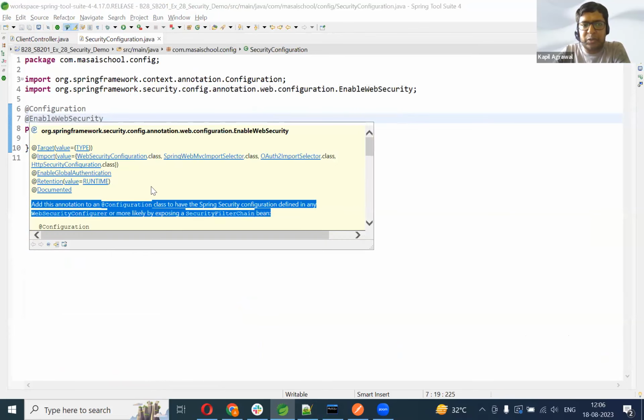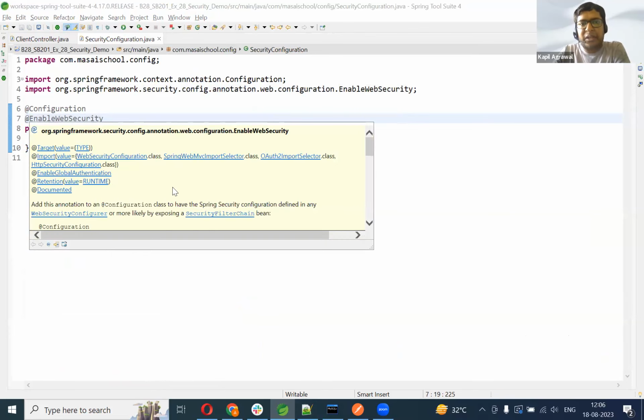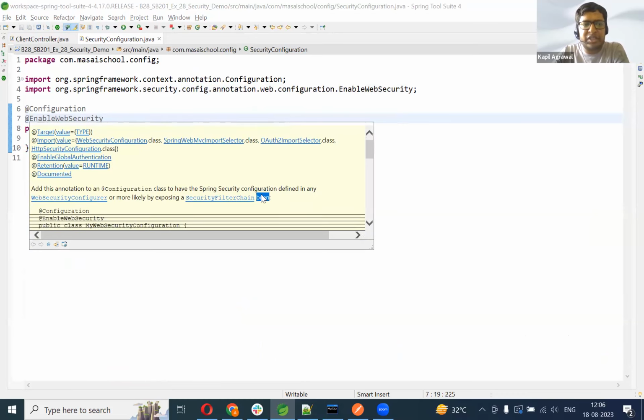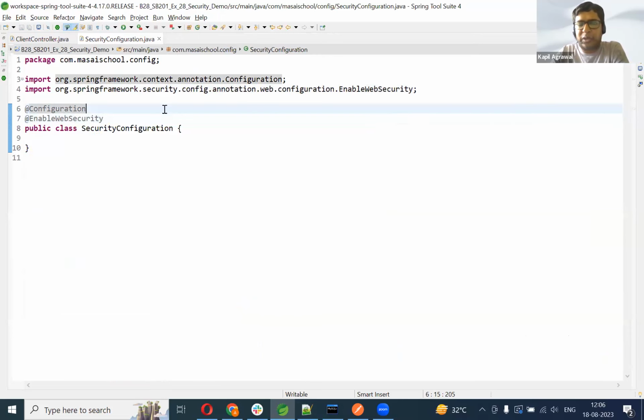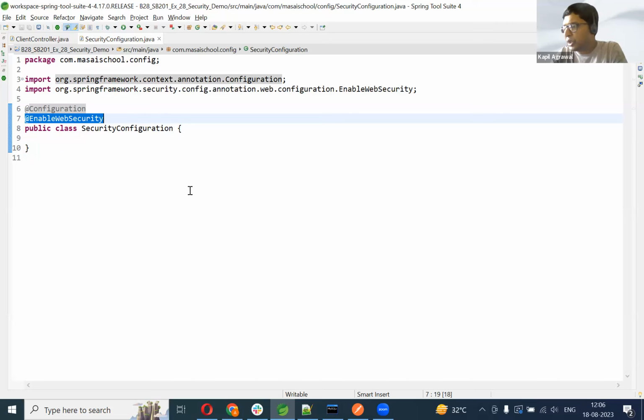Add this annotation to the configuration class to have Spring Security configuration defined in any WebSecurityConfigurer, or more likely to be exposed by the SecurityFilterChain bean. Overall, simple logic: whenever you are going to write Spring Security related configuration, your class should be annotated with the @EnableWebSecurity annotation. Is that part okay?